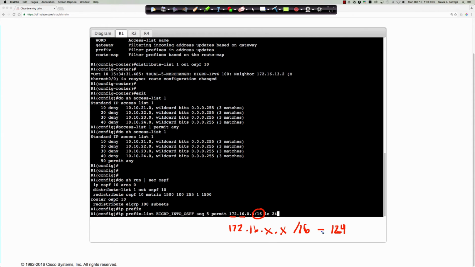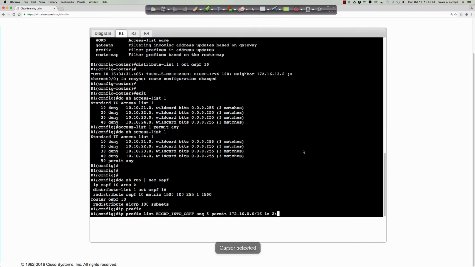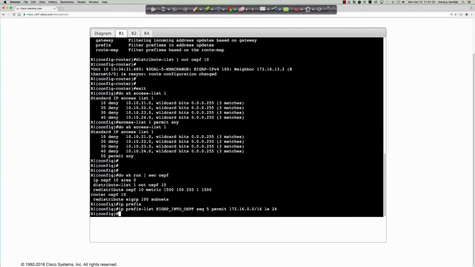So what this is not going to match is anything with a subnet mask of /15 or lower, all the way down to /0, or anything greater than a /24, so a /25 or a /26, like we saw earlier. Those three /26s will not be permitted. And just like the ACL and just like the route map, what is at the end of every prefix list? Exactly, an implicit deny any.